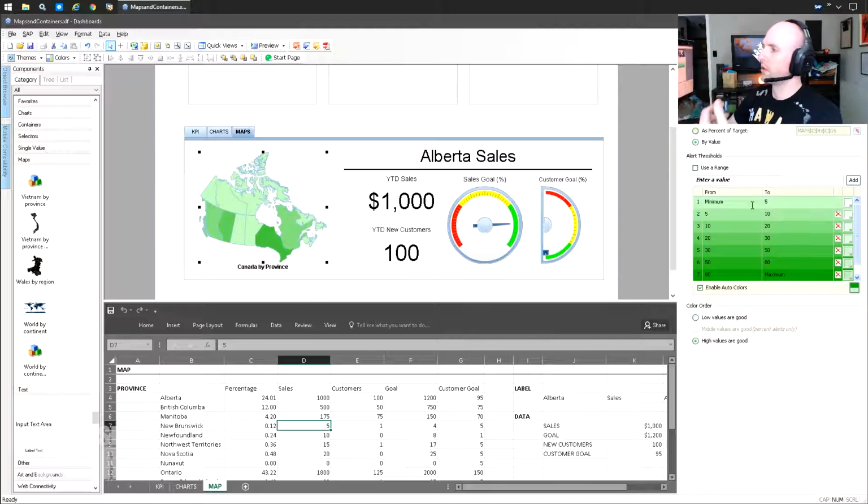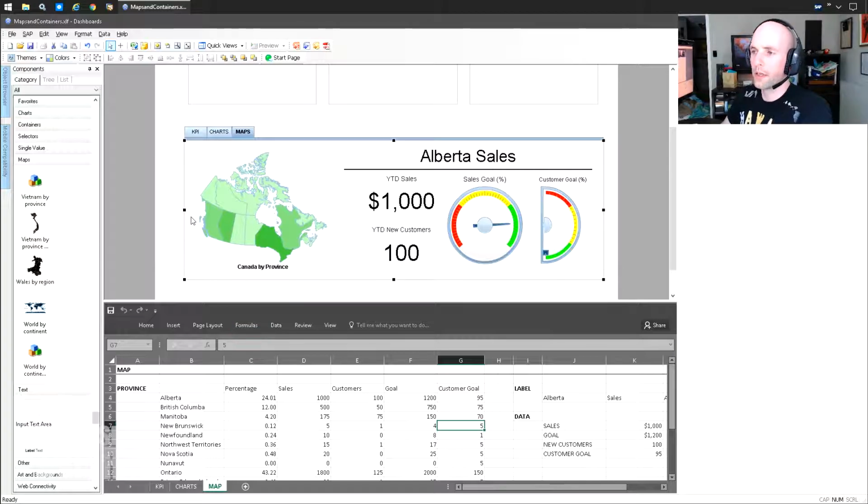And then I just use the alerts here to highlight it in different shades of green. So that's about it. I just did it this way. It's just a great overview so you can see how you're doing in each of the different regions that you're working in. And yeah, that's about it. So go ahead and use your maps, select your maps there.